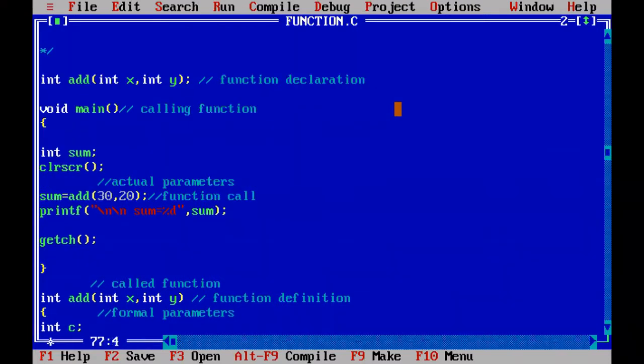What is the user defined function we created here? The user defined function is addition function. The name of the user defined function is add. The return type is integer and the argument list is x and y. So this is the example of user defined function which will have both the return type and the argument list.